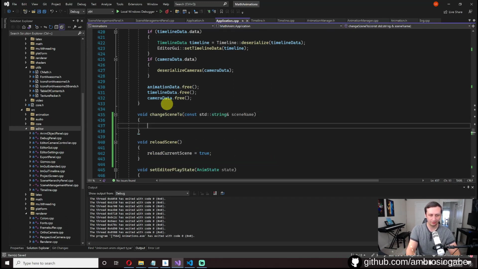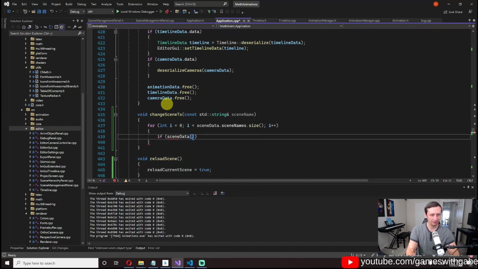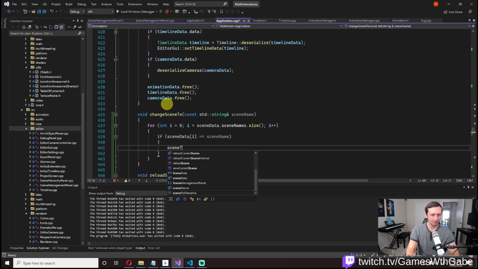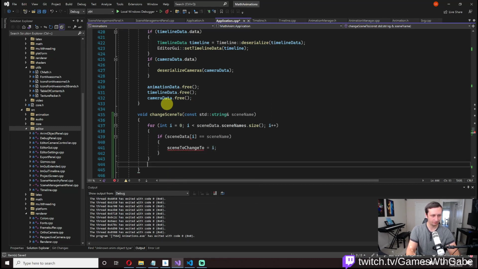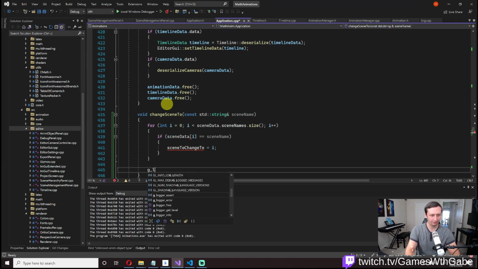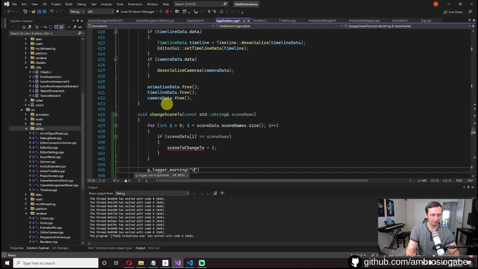So what this is going to do is say for, and I know this is inefficient but it really doesn't matter, scene data dot names dot size, if scene data i equals scene name, scene to change to equals i. And if we get here, unknown scene name, we're just going to say cannot change to unknown scene name.